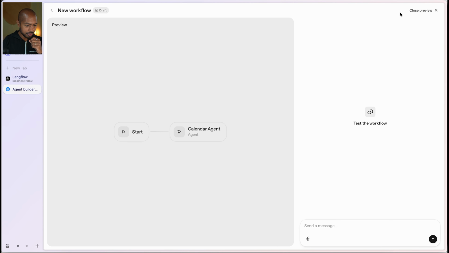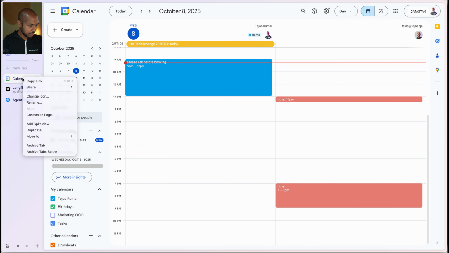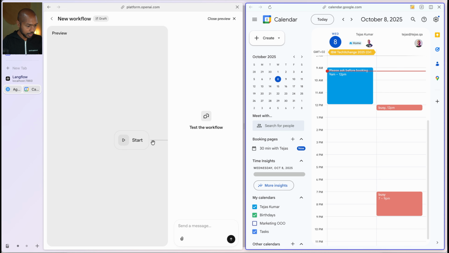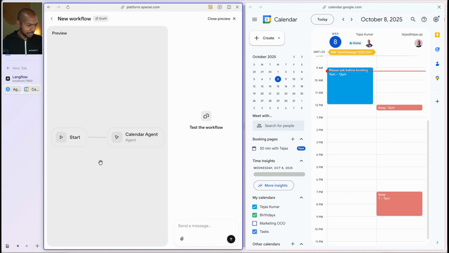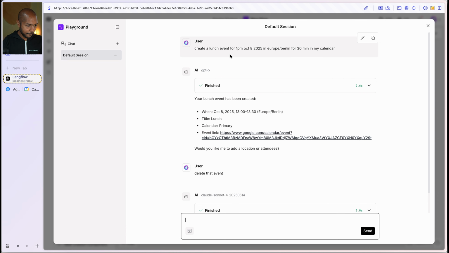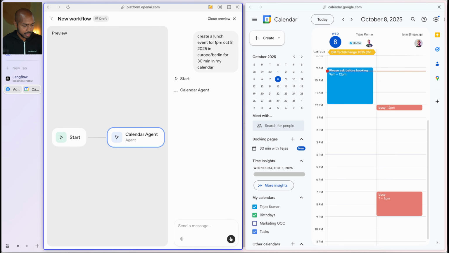Let's go to our preview and test the workflow. Fantastic. All right, so let's open up that calendar again and let's do a side-by-side, just like we did here. Okay, I love this canvas, I must say. Okay, so now let's test this workflow and, let's just copy the prompt from Langflow. Create a lunch event, this one. And so let's come here, paste it, see what happens. I'm excited about this. I actually have not run this before.